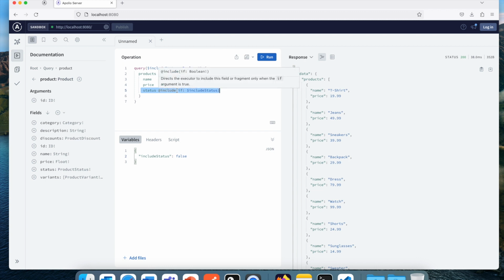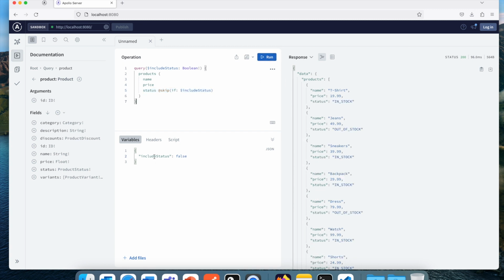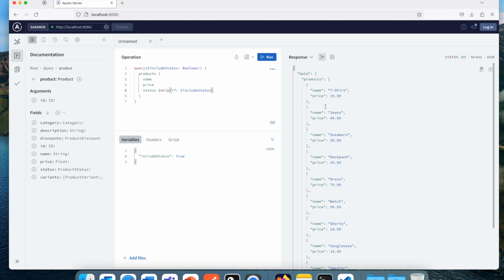So let's talk about the other one, that is called skip. Skip is just the opposite of include. If this value is true, then it will skip this field. If this value is false, then it will keep this property. Let's try it now. As we see, includeStatus is false here, so this will not skip status. If we change this value to true, it will actually skip the status property from the output.